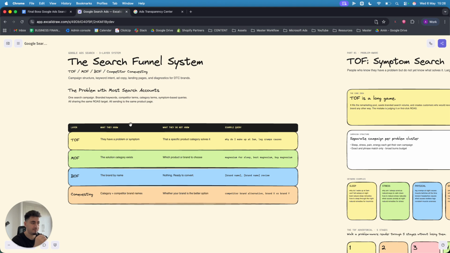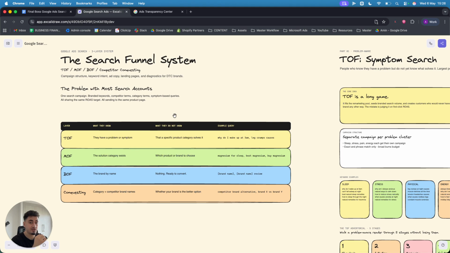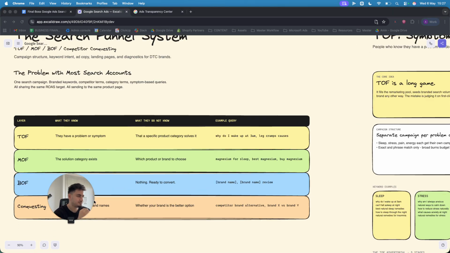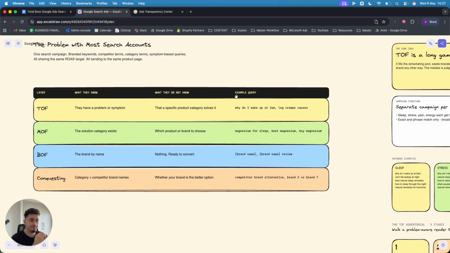So first things first is top of funnel. Let's start with that, right? So who are these people? They know that they have a problem or symptom, but they are product unaware and brand unaware, right? So they don't know that there is a specific product that solves it. Here are some example keywords. Why do I wake up at 3 a.m.? Leg cramp causes. Let me just move my camera a bit, zoom in a little bit more. Leg cramp causes. I can't sleep, best remedies to sleep, that sort of stuff. By the way, we're going to frame this for a magnesium supplement, right?